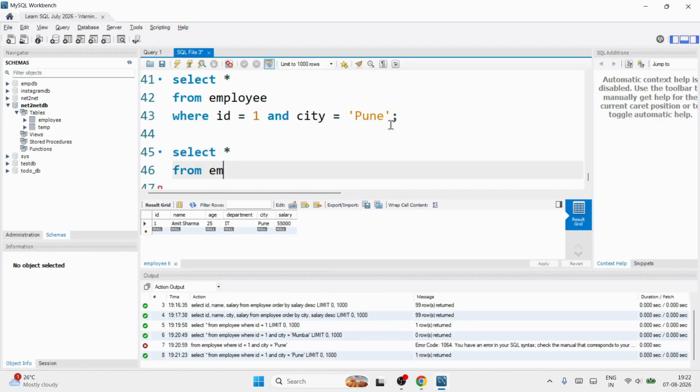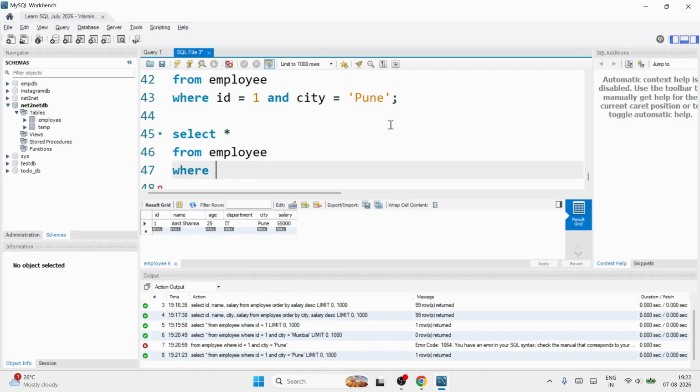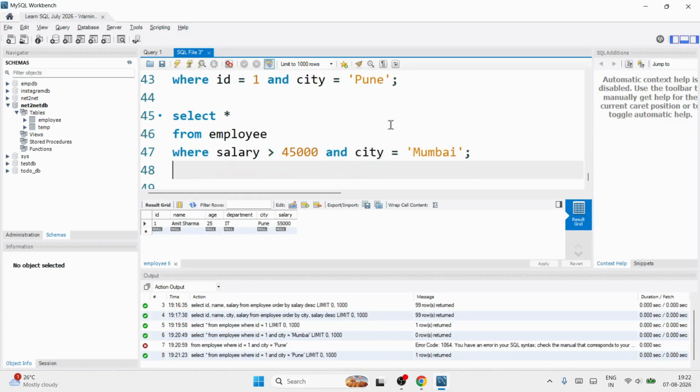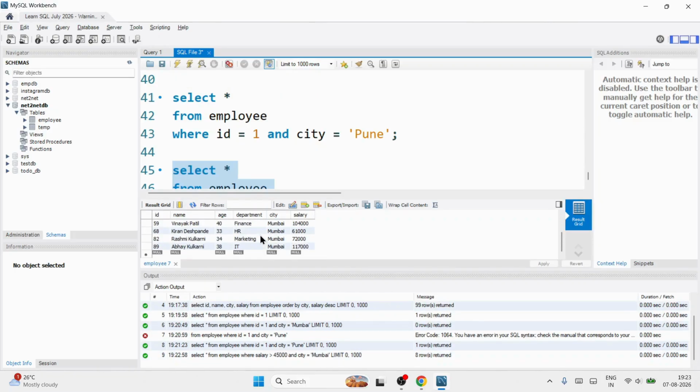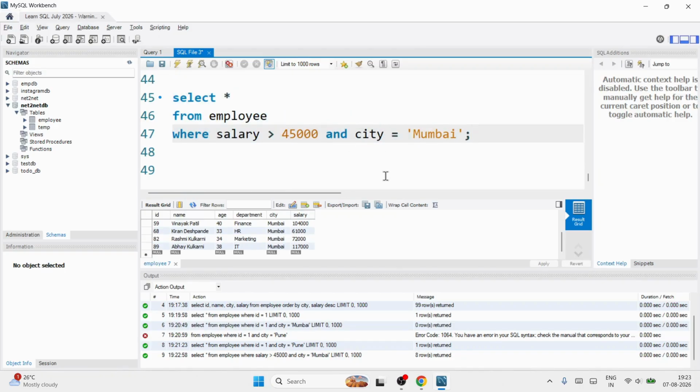What will I write? Select star from employee where salary greater than, suppose I am giving 45,000 and city equal to Mumbai. Means all the employees in Mumbai city, and among them, those whose salary is more than 45,000, only those records will get printed. See. Get it? Instead of 45,000, if you put some more, like I put 70,000.